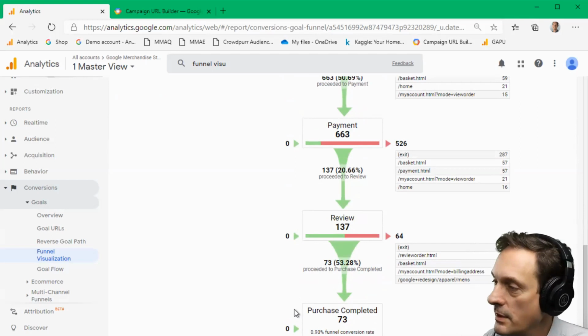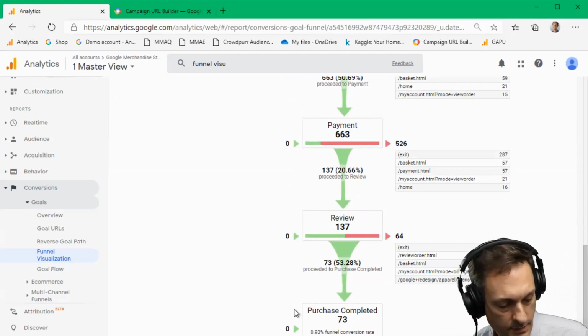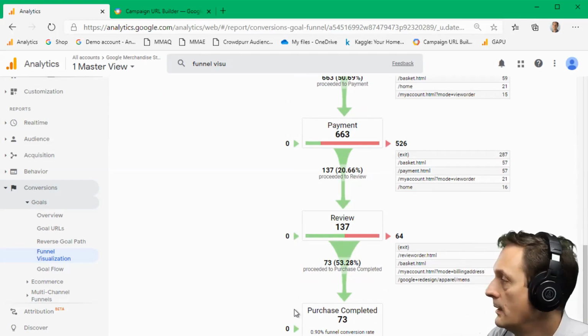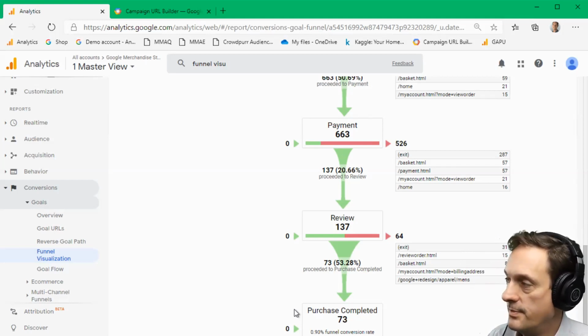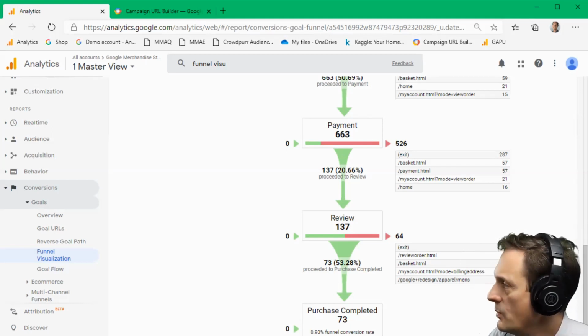Yeah, so 5 to 10%, not too bad, from going into the cart to actually buying something. All right, let's go on to the next one.